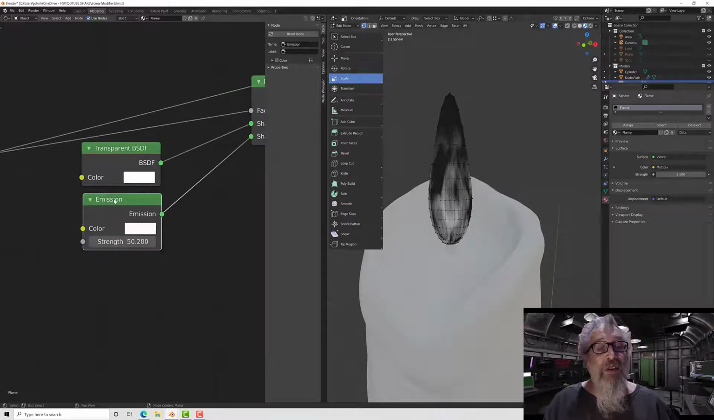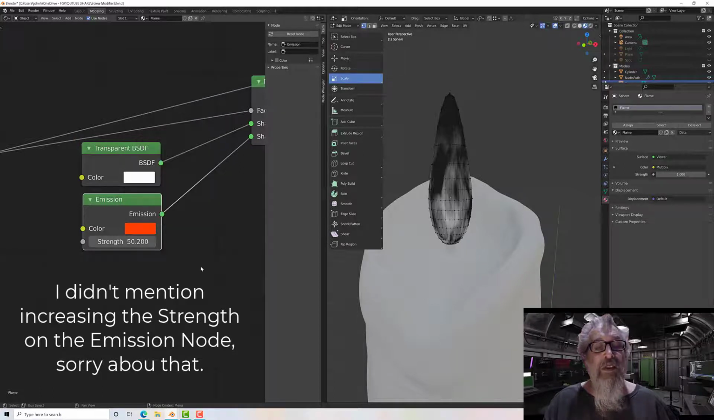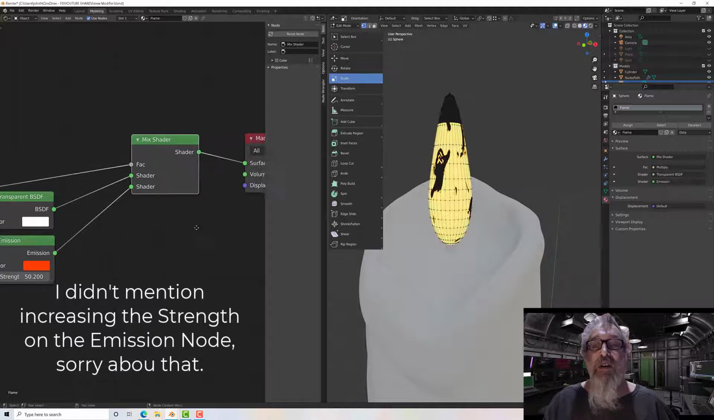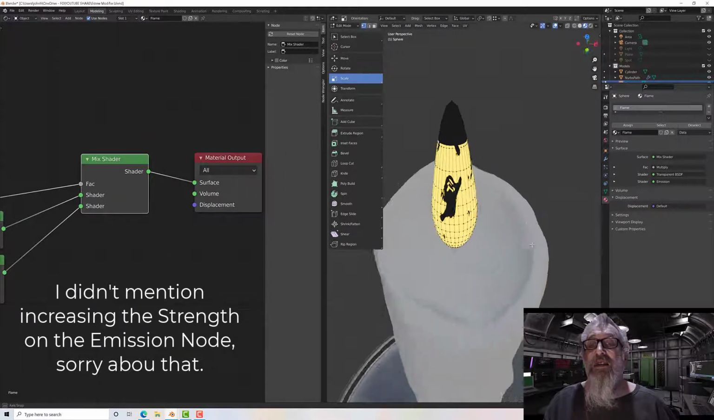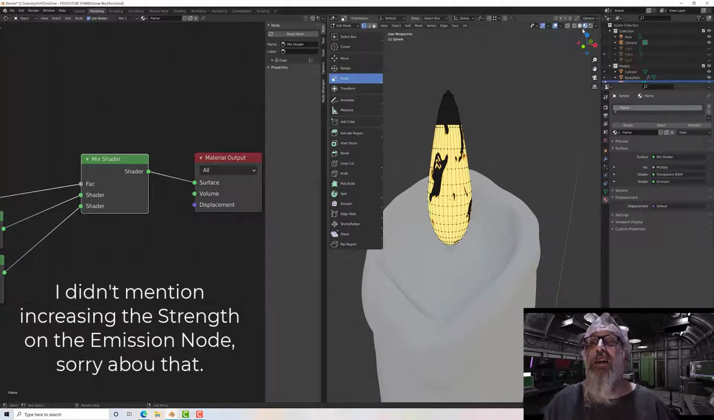All we need to do is, on the emission, give it a colour. So I'm going to come down to a kind of an orangey red there, somewhere between the two. And then Shift Control click on the mix shader, and that's what it looks like. Well, that's what it looks like in the texture shaded mode.